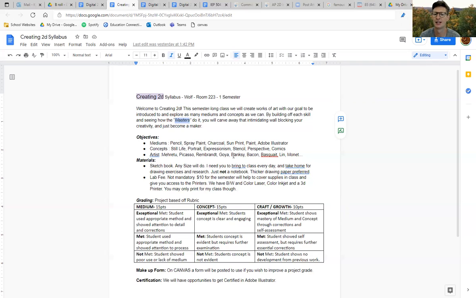Just try to make sure that it's not like a notebook, right, with thin paper and college rules, because that's not the best way for a visual format. So just thicker drawing paper is really all I'm looking for.